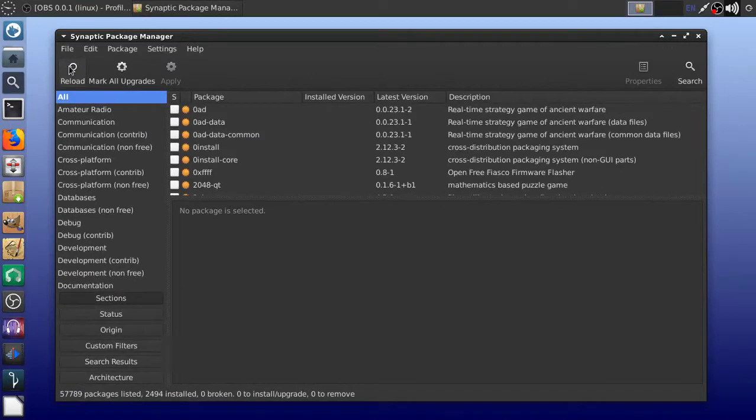I would think it is reloading from the repos. So let's mark all the upgrades. And there don't appear to be any. So yeah, I remember there was a Firefox update yesterday.